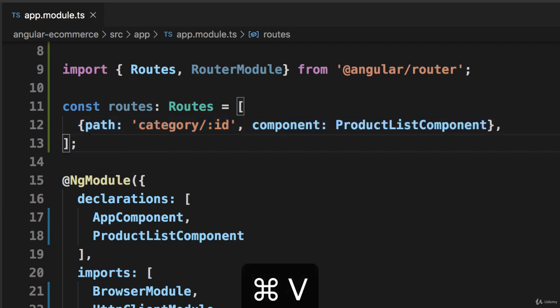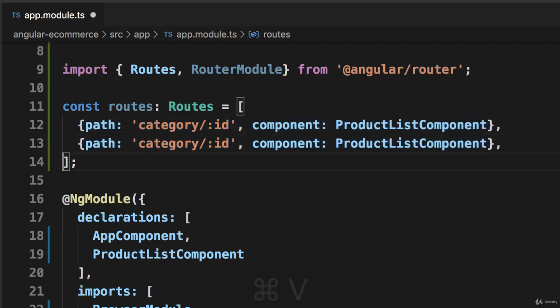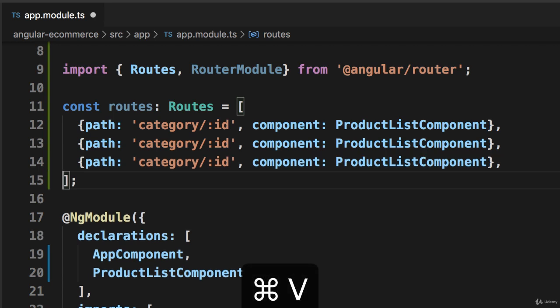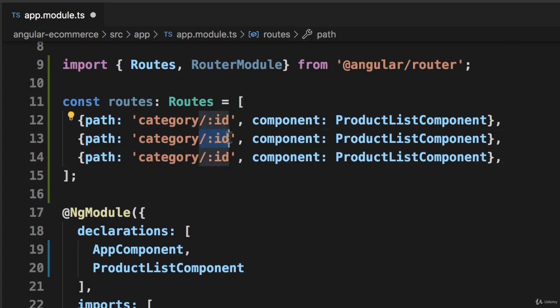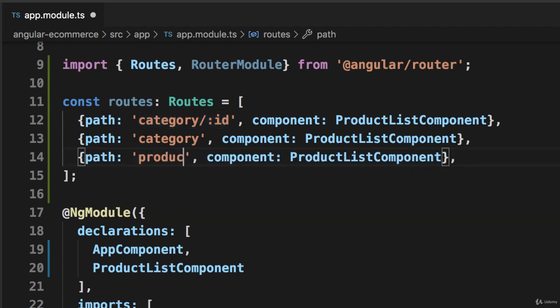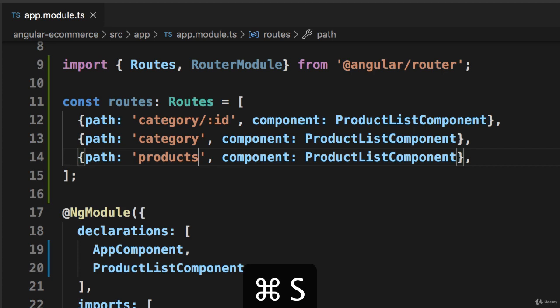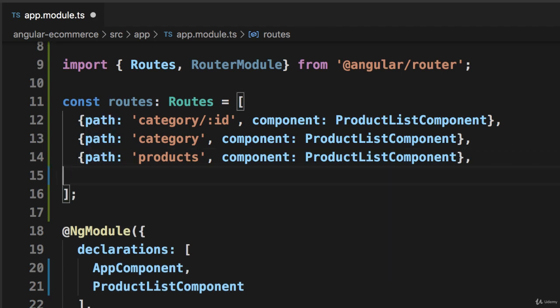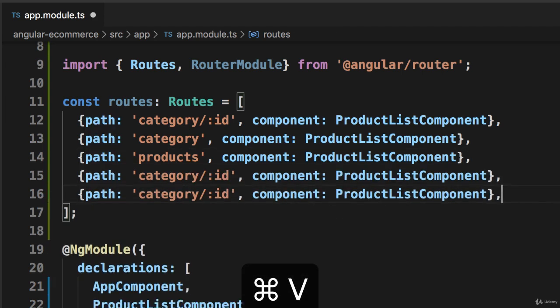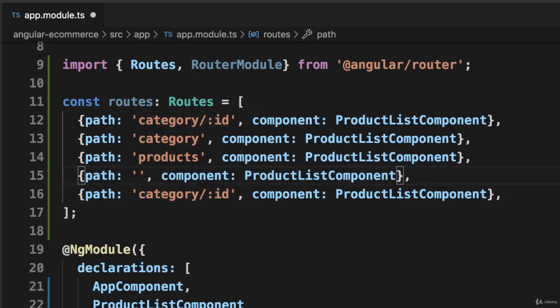And now I'll just do a quick copy paste here, X number of times. So I'll set up a route for just category by itself and also a route for products by itself. And both of these will go to ProductListComponent. Internally, we'll set up the default value for category ID. We'll see that in a bit. And I'll add two more paths here. Again, a little copy paste.